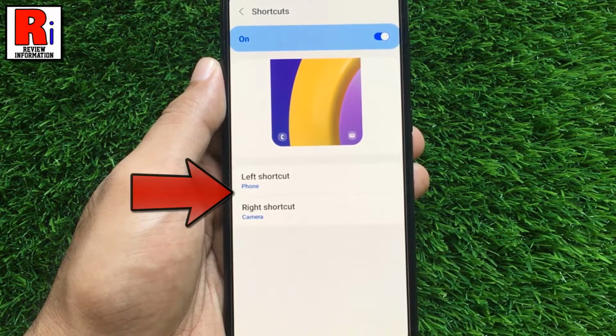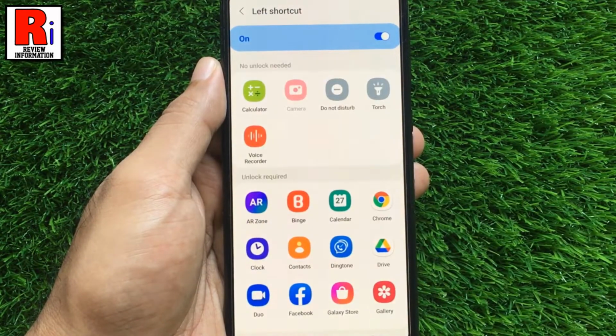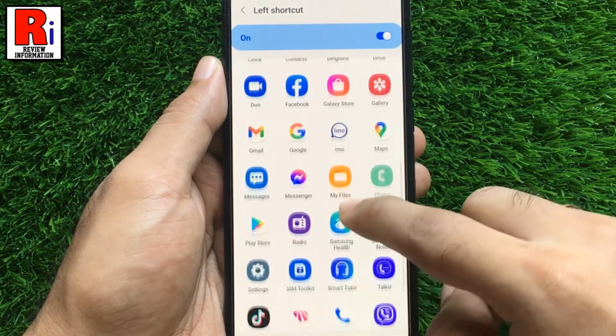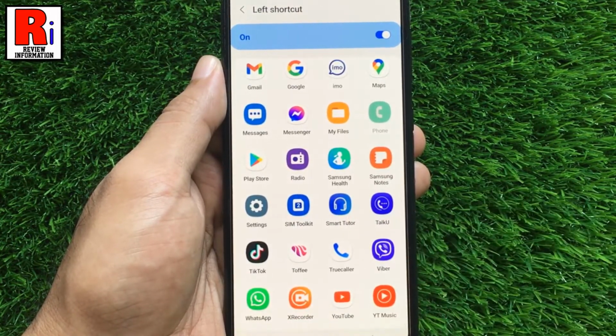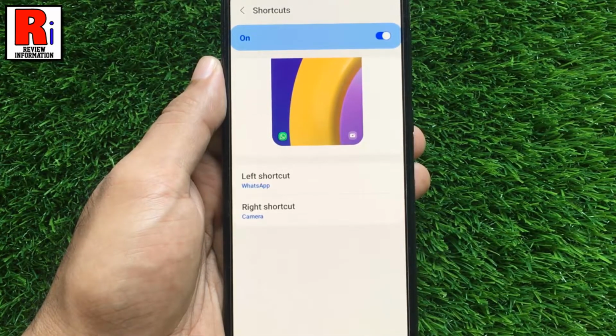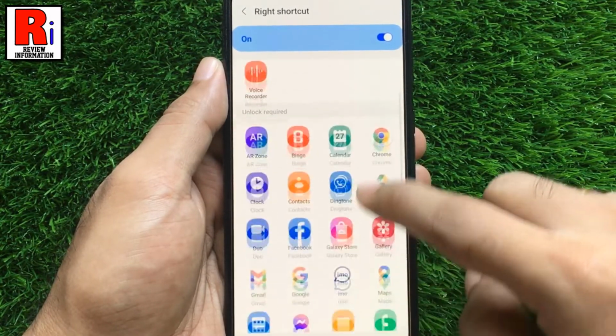Then tap on the left or right shortcut, depending on which one you want to change. Look through the list of all apps you have in your phone, and select the one you want to see on your lock screen. And it's done. Repeat the steps for the right shortcut, if you wish to replace that app as well.